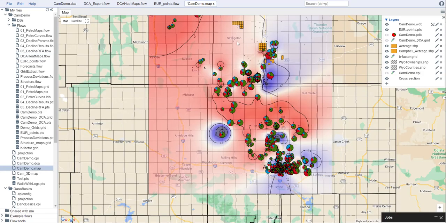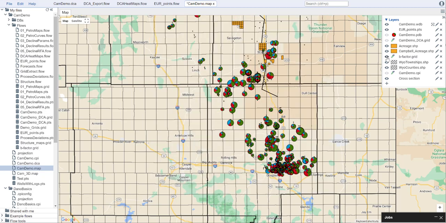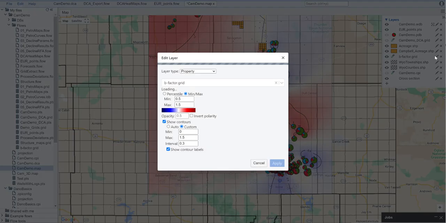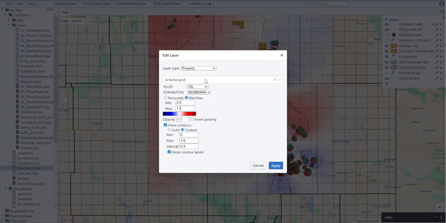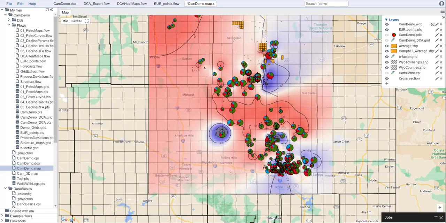Once we output that grid, we can then come here and display it in our map view. And we can just say, hey, what's the grid that we're working on? What fluid and formation do we want to show this for? What are the color properties that we want to apply? And now we have our grid.